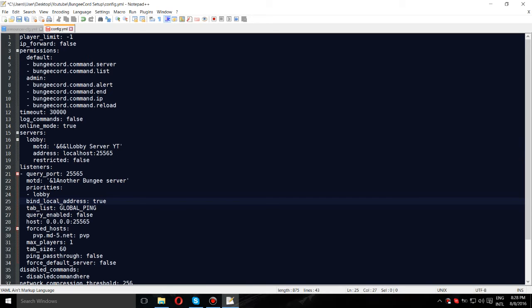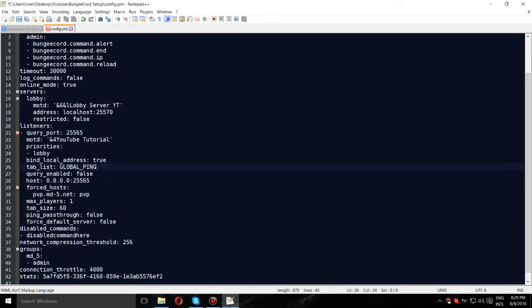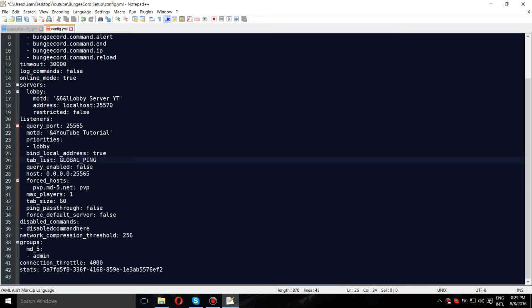The next is this that will display when you type in the 25565 port. So you should change this to something like this. I have opened that port on my router already. So we are here going to change this from another Bungee server to YouTube tutorial. The next thing we're going to do is going down here.